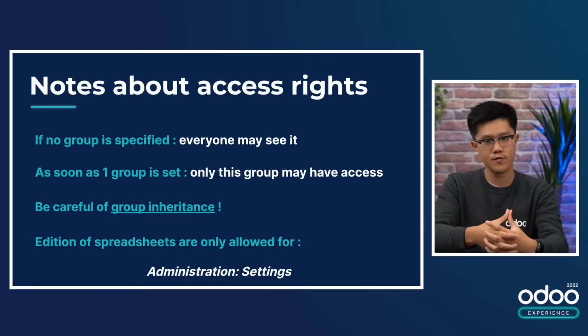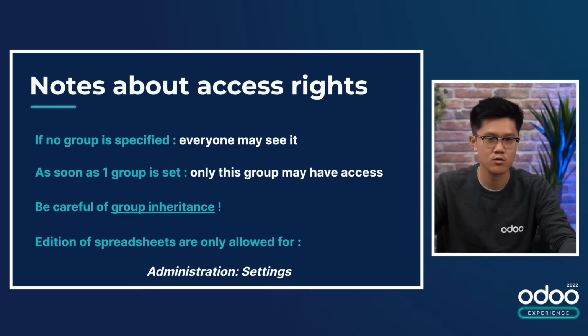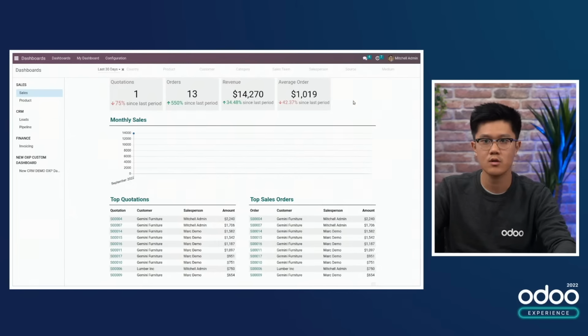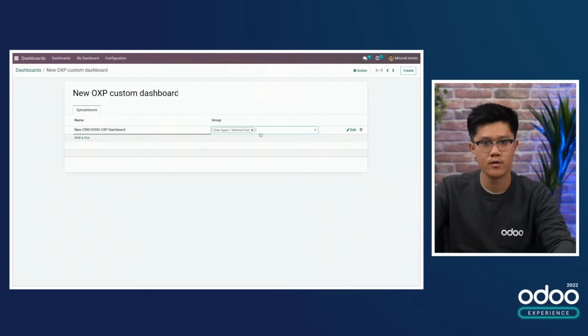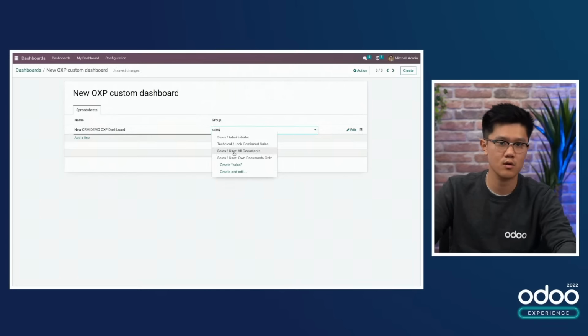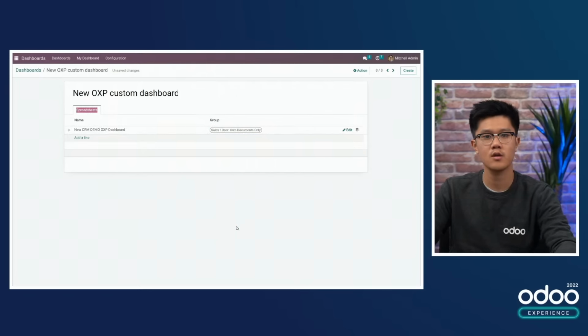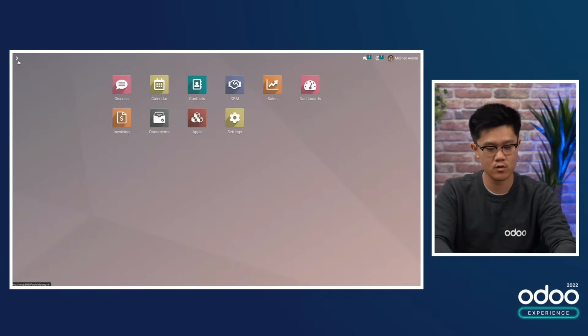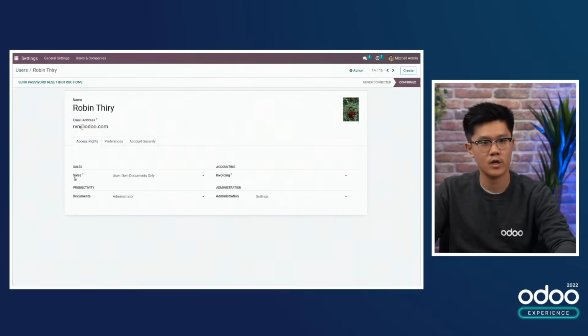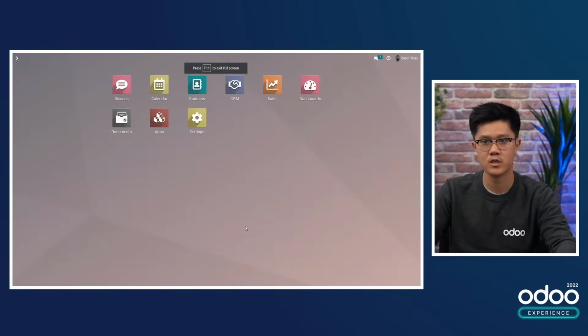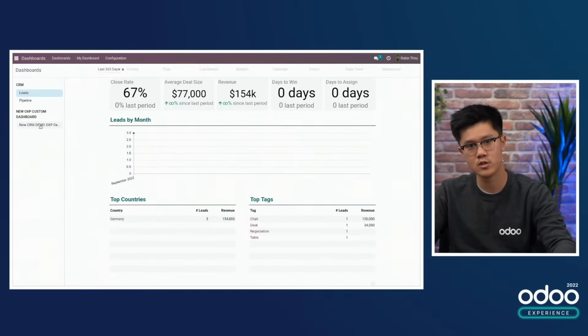As soon as you set a specific group, only this group may have access. So it means that if you are on your dashboard and you set a different group, let's say for this one. For now, everyone is able to see it. Let's say that only the sales own documents are able to see it. Let's use a specific colleague of mine, users, Robin. Robin, for now, is part of this group, sales own documents, so he will be able to see it. Let's check this. So Robin is there, and if he goes to dashboard, he's able to see it, right?